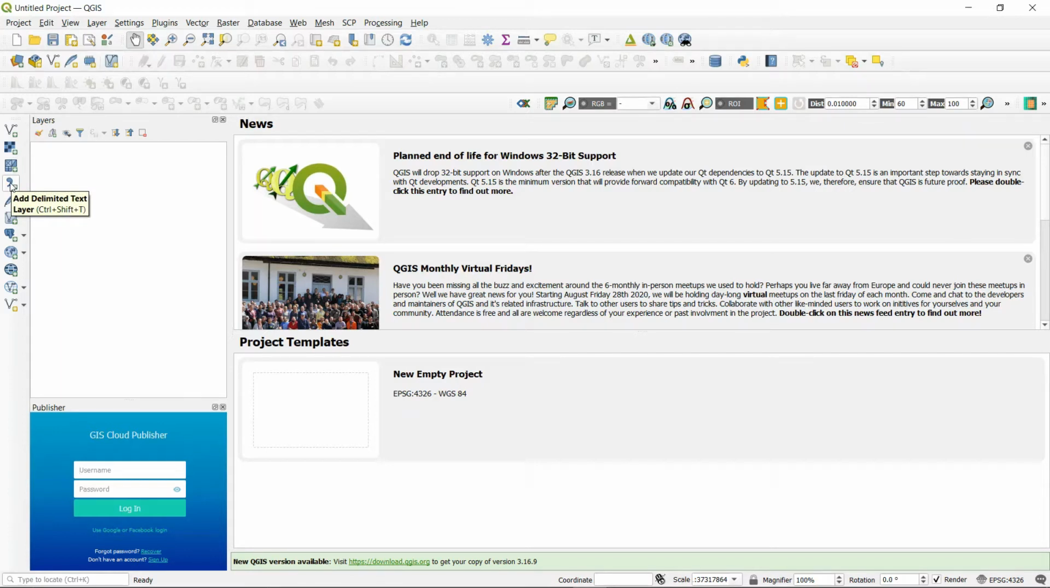this is add delimited text, where you can add data, for instance Excel data which are saved as text delimited or comma delimited text. We also have an option, for instance, to add PostGIS layers, which are databases. We also have an option to add web map services, as you can see here. These are concerned with web maps, so you can have your data saved as web map services, and you can also add them within the software and the like.